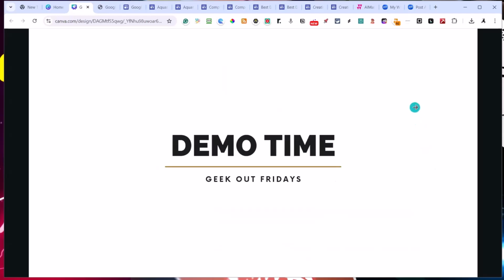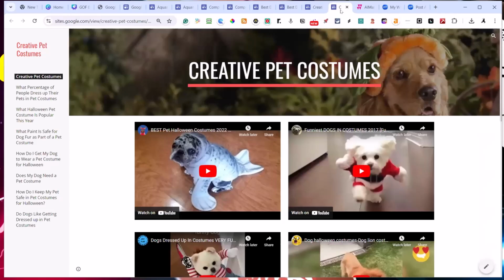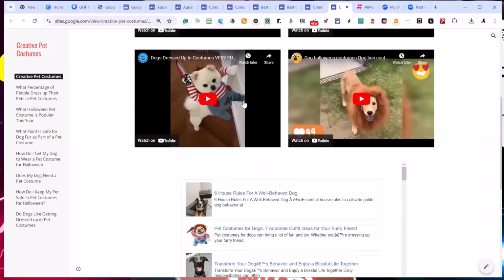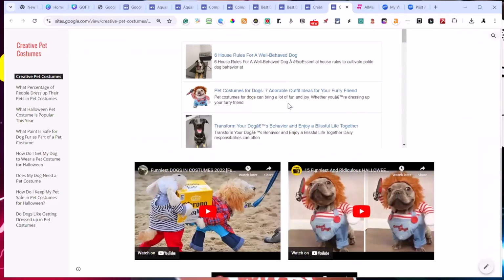Okay, here we go. Before I go into the demo, I want to show you what some of these Google sites look like that have their ZimmWriter articles that have been media enhanced with AIMasher and have been posted in 2 different formats, either the manual method or the Google Site Factory method. So this is Creative Pet Costumes. This is the homepage. This is a Google site. And I got some videos in here. They're all fun videos about pet costumes.